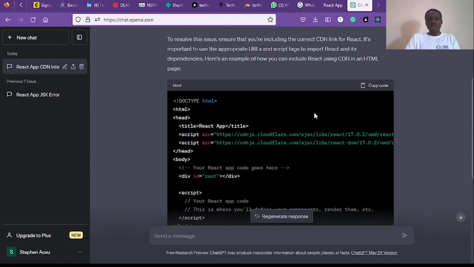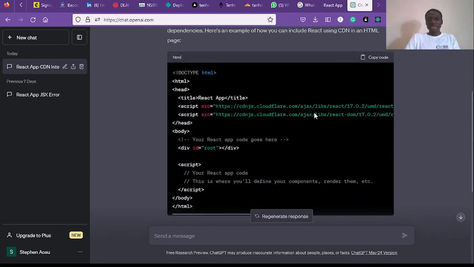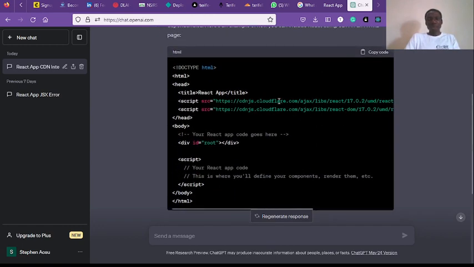Okay, so looking at this solution, it is thinking the problem is with my links for React. But let's go to the code and see if there's actually a problem there. Would that be the problem? Let's find out.